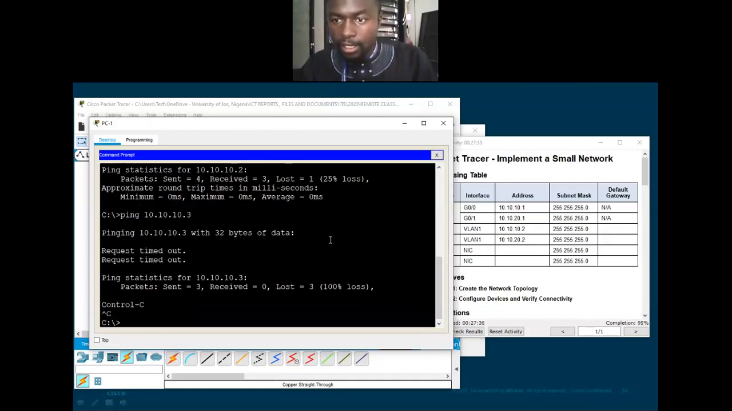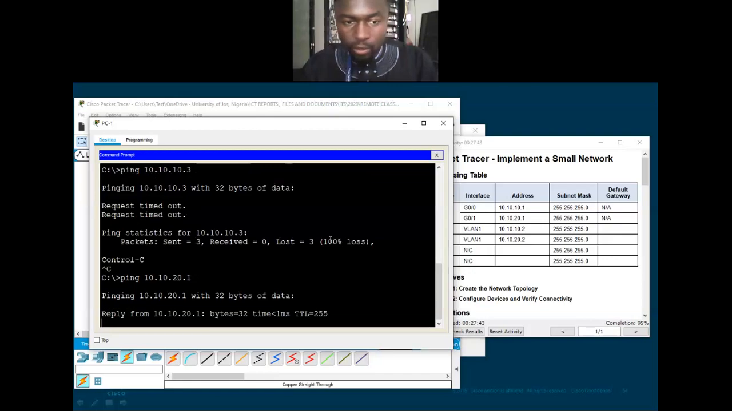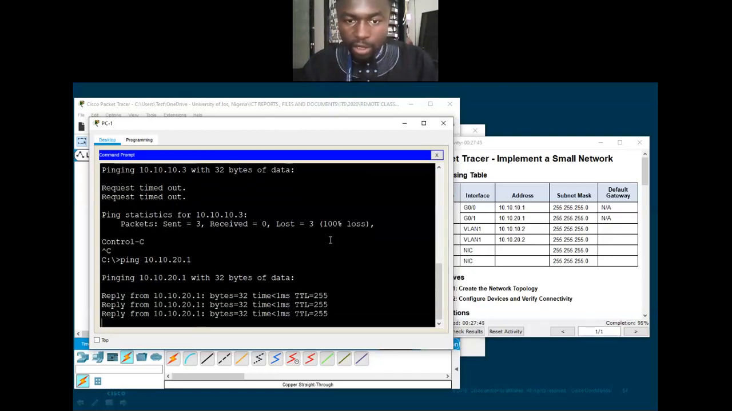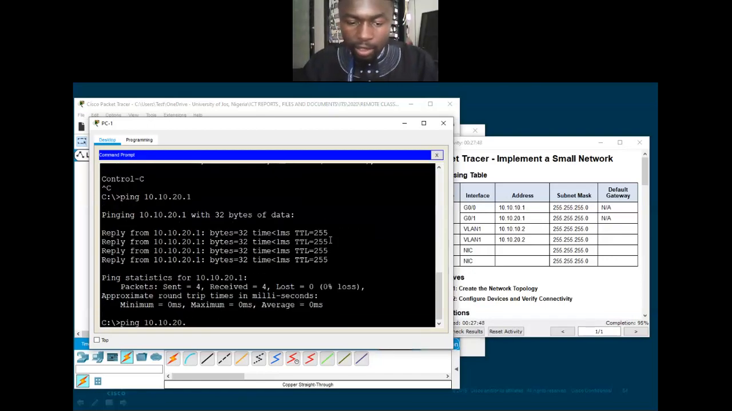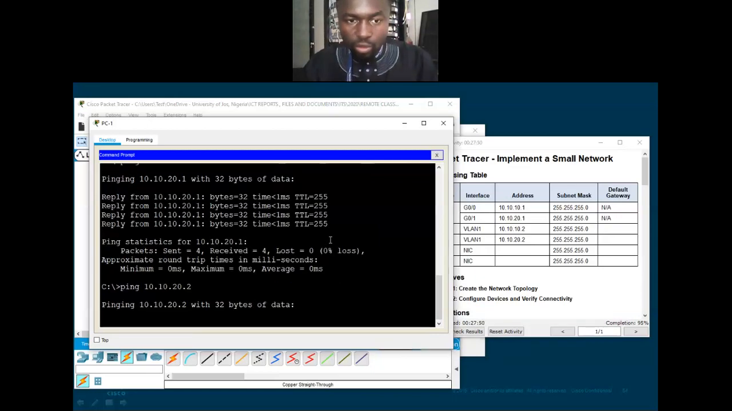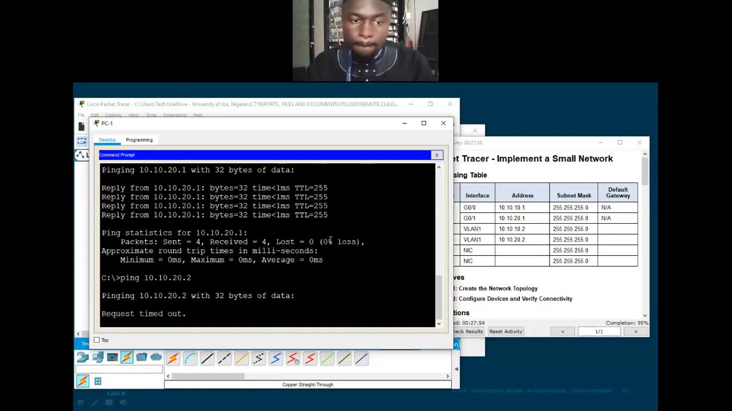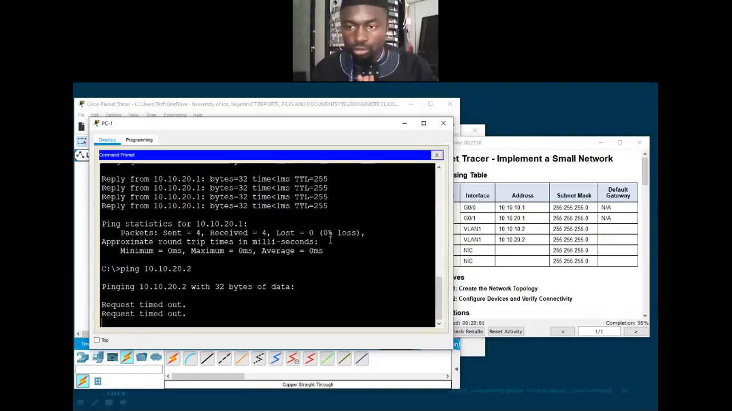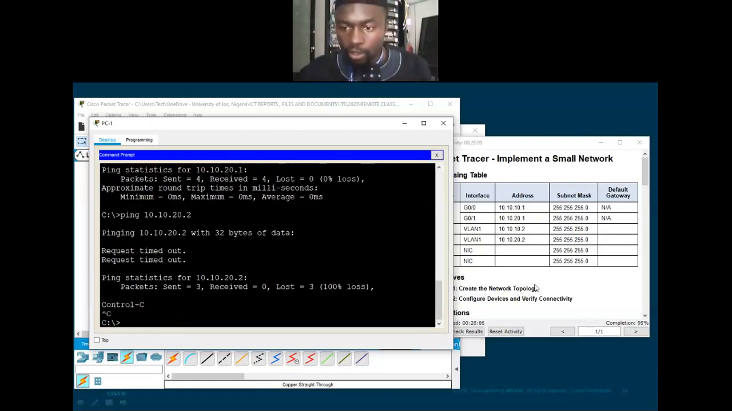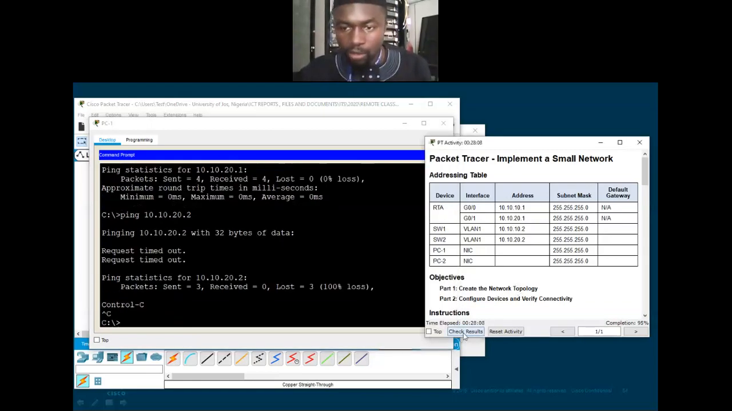Then let's see, they say we should ping all. So let me see, the 20 network. 20.1, okay, I can reach 20.1. How about 20.2? Okay, I am unable to reach 20.2, so we have a problem somewhere. So let's check our results and see where we made mistakes so that we can correct it.